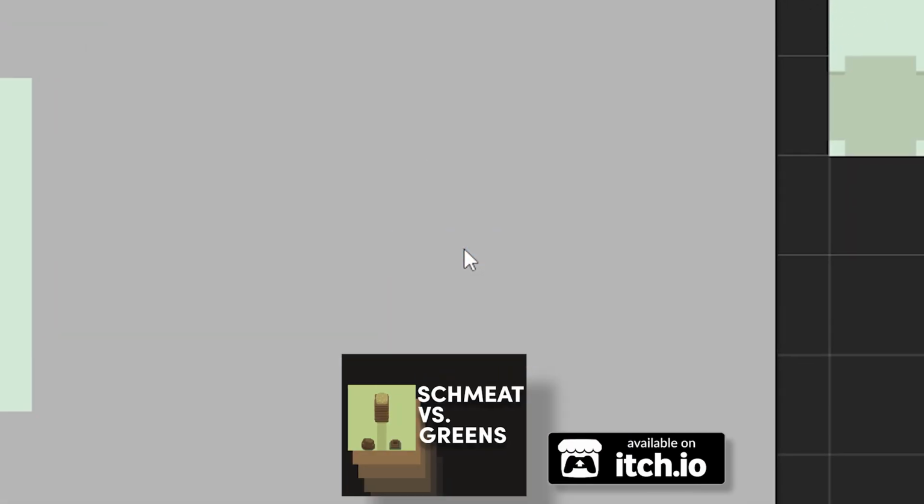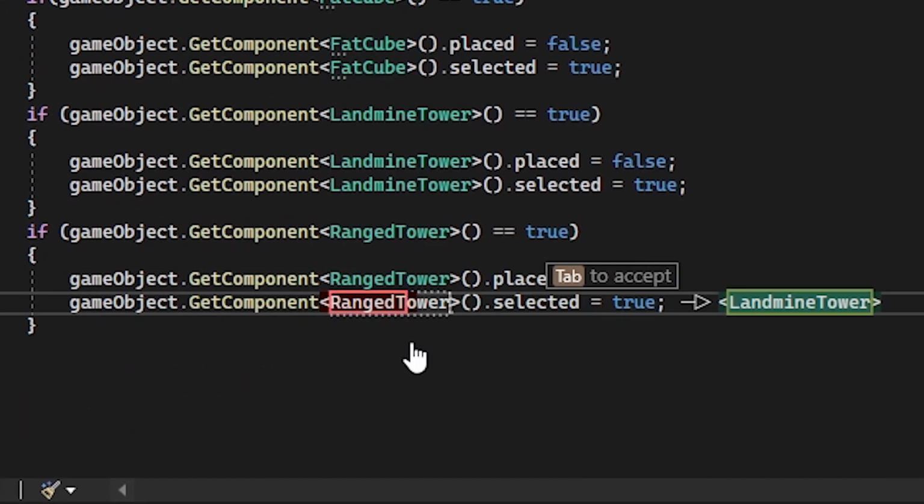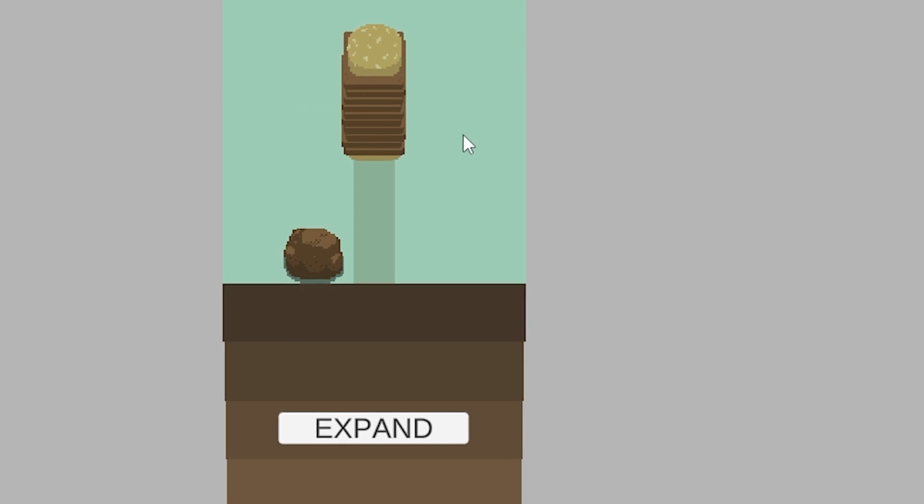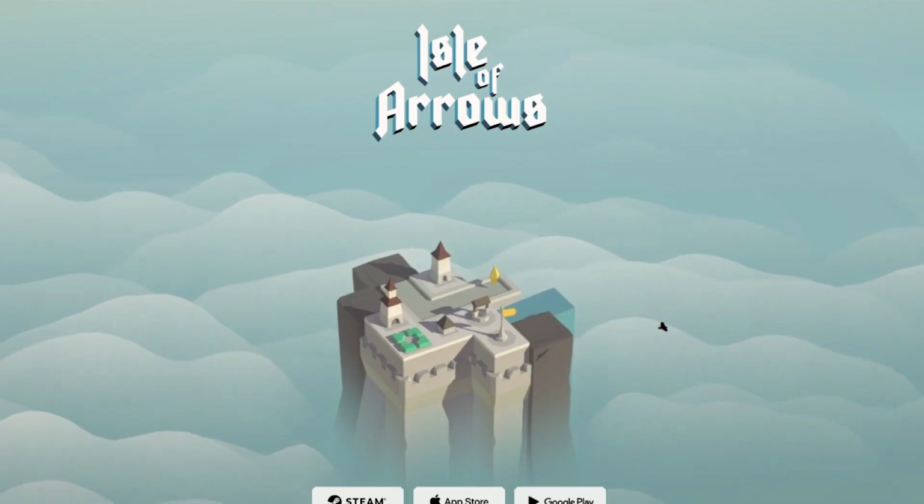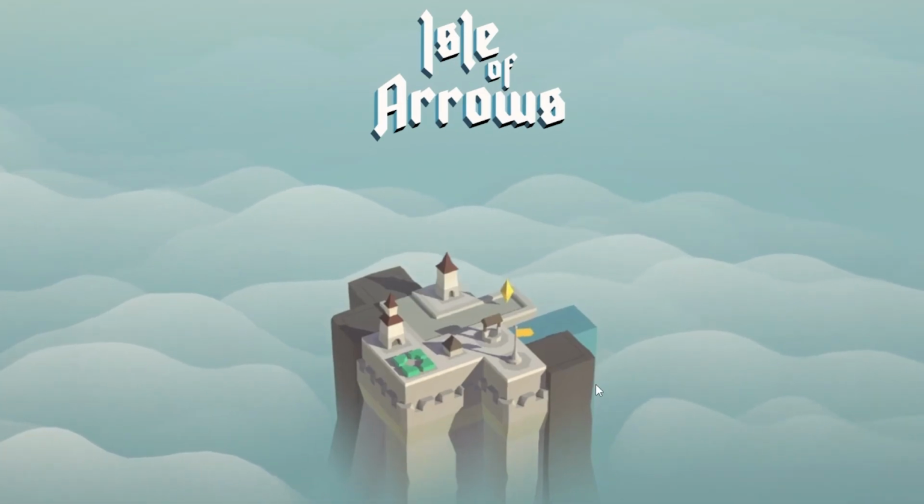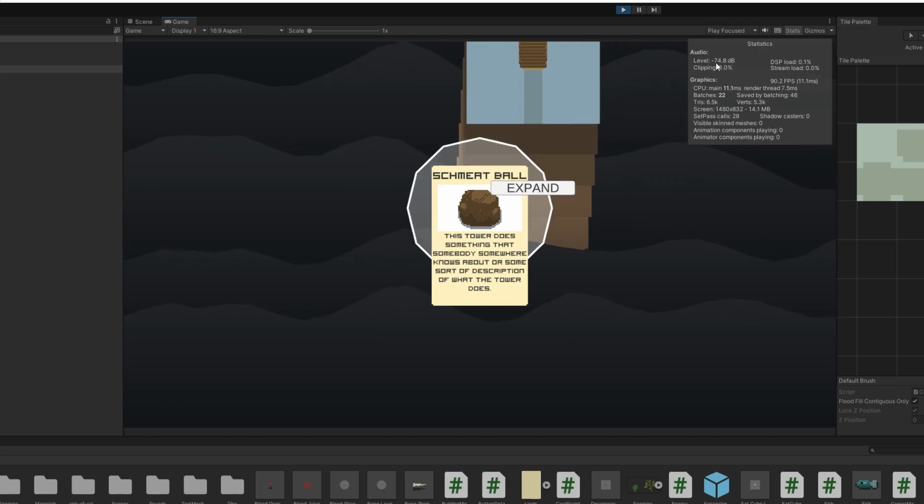I created a script for moving buildings, added a variable, added some code, and some more. No worky, where did it go? Tweaked some code, there we go. Added a pause menu. Isle of Arrows has this cool cloud visual, so I wanted to make it. I wasted 3 hours to get to this point, but it wasn't gonna work in 2D, so I deleted it.